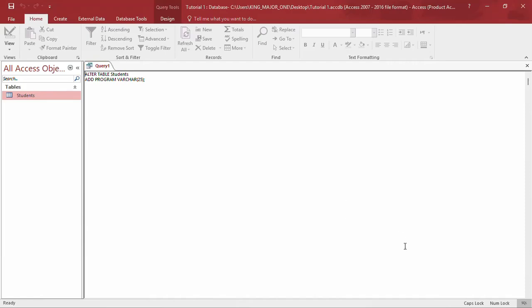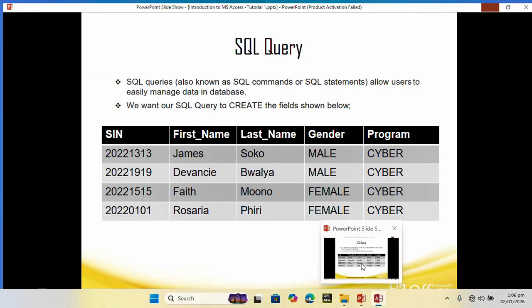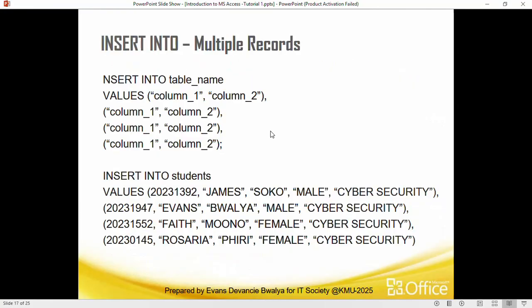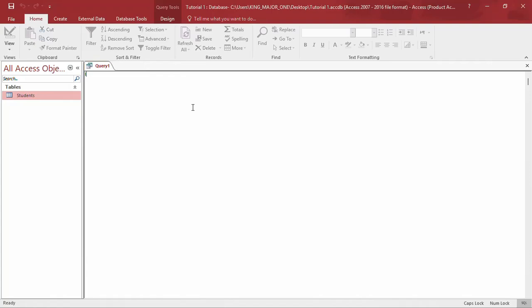Right. Now let's say we want to add some records in our table. We have the fields, but we don't have the records. So there's a special command which we use, known as INSERT INTO. So this is the command which we'll be using, insert. So we can just say insert into. Insert into what? Into students. Okay, insert into students.